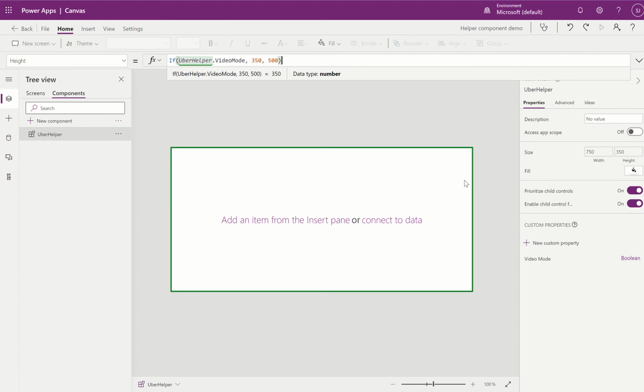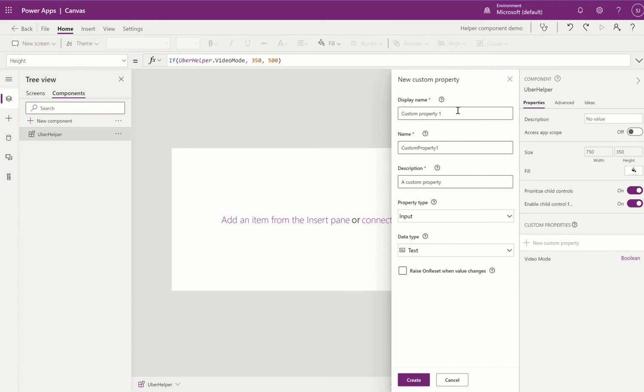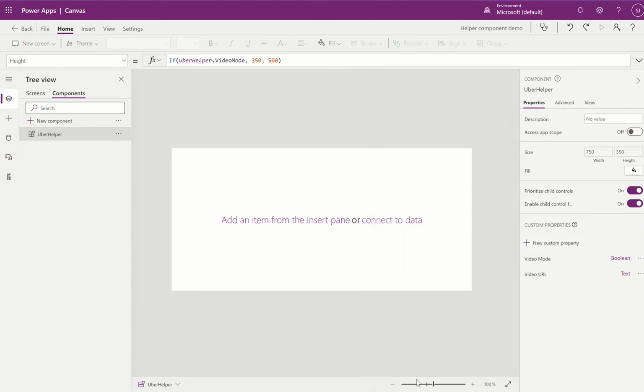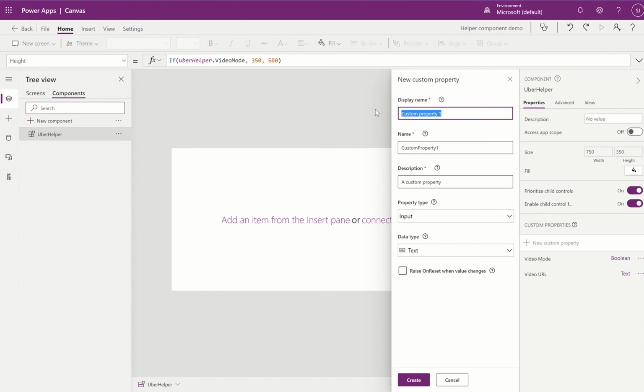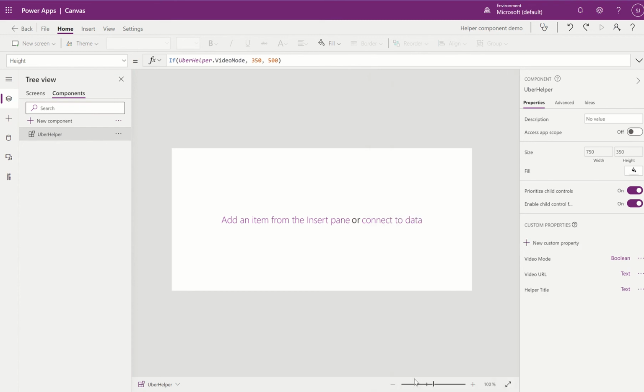The next thing we need to do is add in some more properties. So if it is in video mode, we're going to need the URL of the video. So we'll put that in here. So we'll do video URL. That is going to be an input property, and it will be a text property, which is fine. Then we're going to have the title. So if you recall, our dialogue had a banner at the top where we had the title of the help topic. So let's call this helper title. That's going to be text.